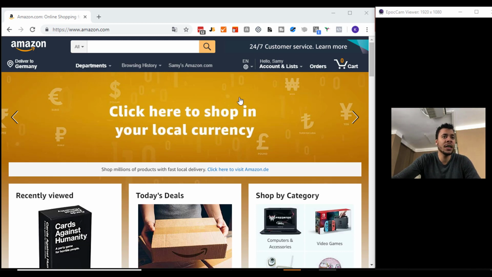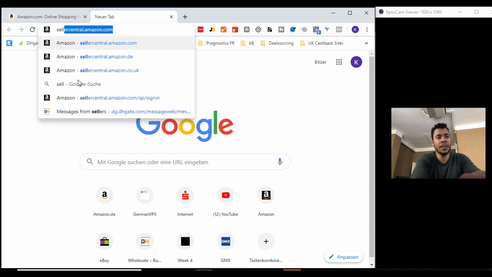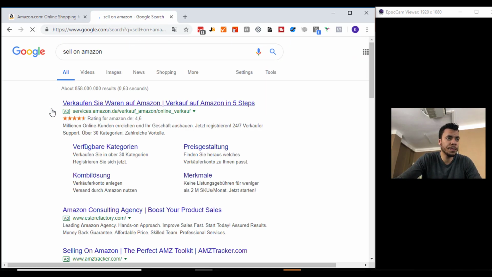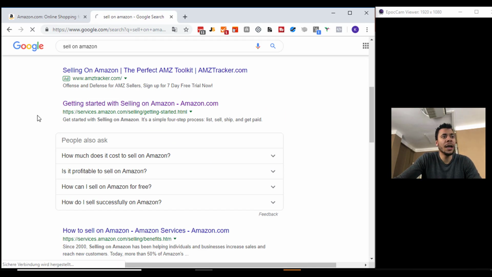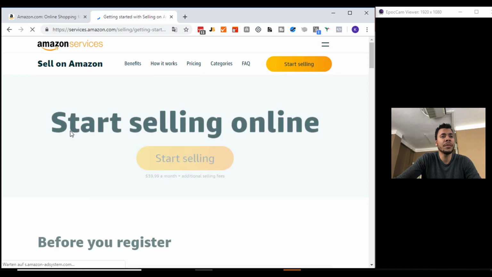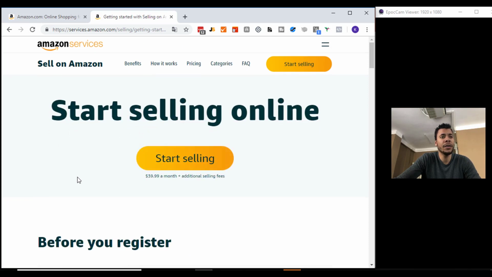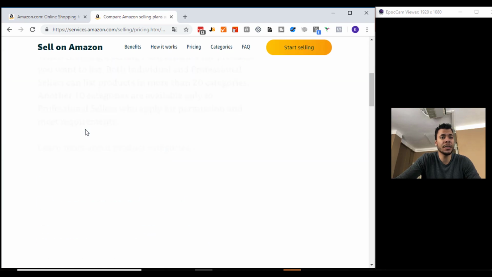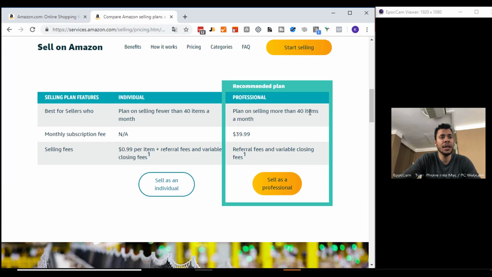So let's get started. The first thing you will need, obviously, if you want to do Amazon online arbitrage, is an Amazon seller account. Let's type in "sell on Amazon," and you can open an Amazon seller account right here. Let's go to the pricing. There's an individual plan and a professional plan.